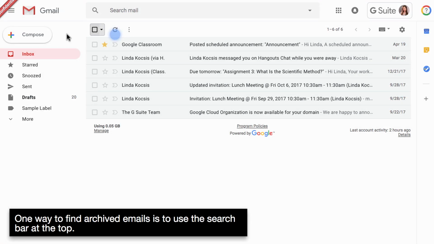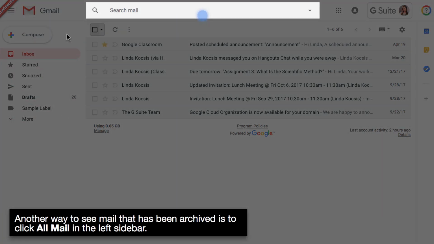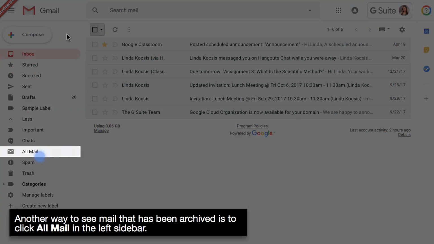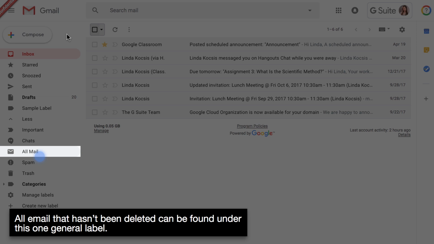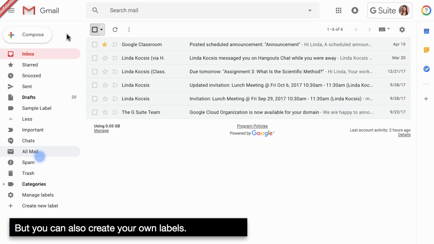One way to find archived emails is to use the search bar at the top. Another way to see mail that has been archived is to click All Mail in the left sidebar. All email that hasn't been deleted can be found under this one general label. But you can also create your own labels.